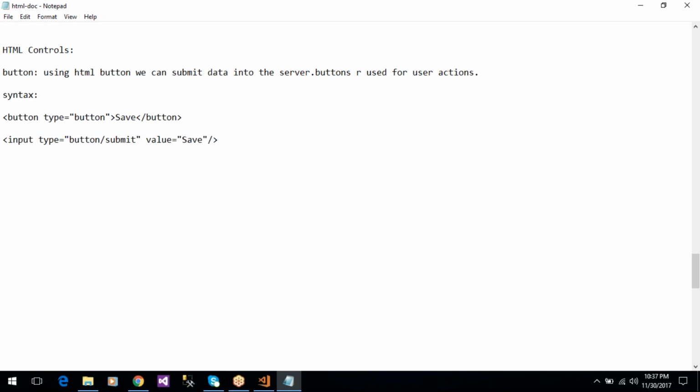So next one is the text box. This text box allows users to enter input data. So we can take a Google sign up form. We can enter our first name, last name and email, and we can submit the data into the server. So these text boxes are used to enter the user input data.